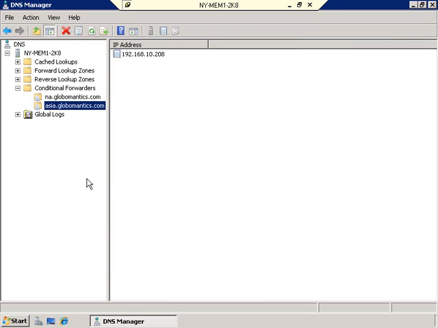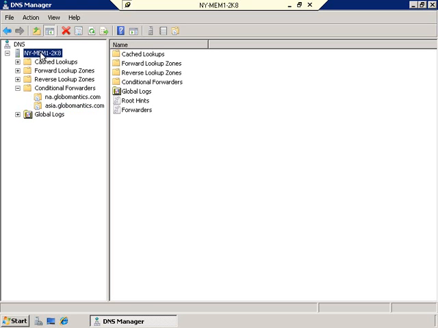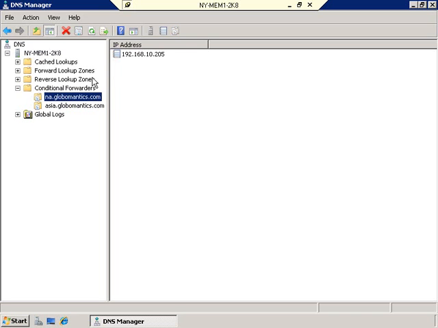So now the way this server has been set up is any queries that come to it, it really doesn't know anything. We haven't made this DNS server authoritative for anything yet. We'll get to that in just a little bit. But for right now, this server has been set up that if a query comes in that has been made for the na.globalmantics.com domain, we know to send it to this IP address. If a query comes in for the asia.globalmantics.com domain, it goes to this IP address.